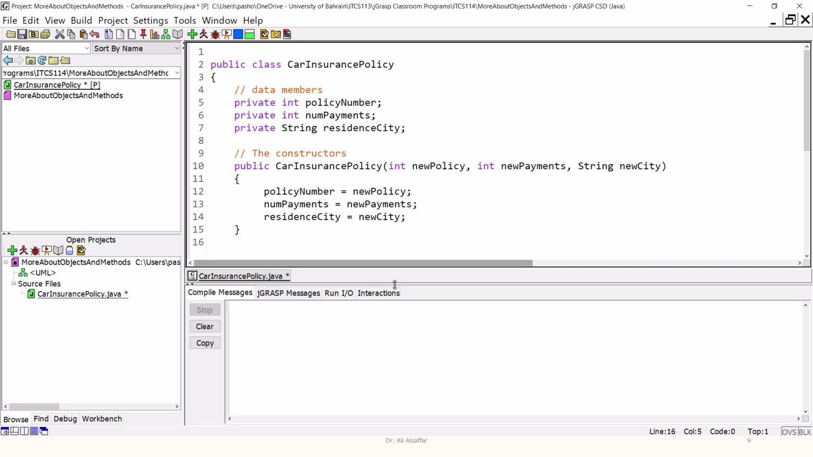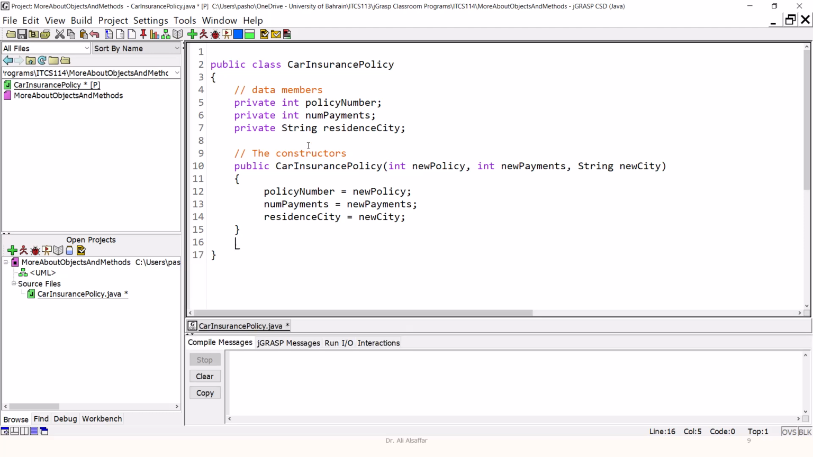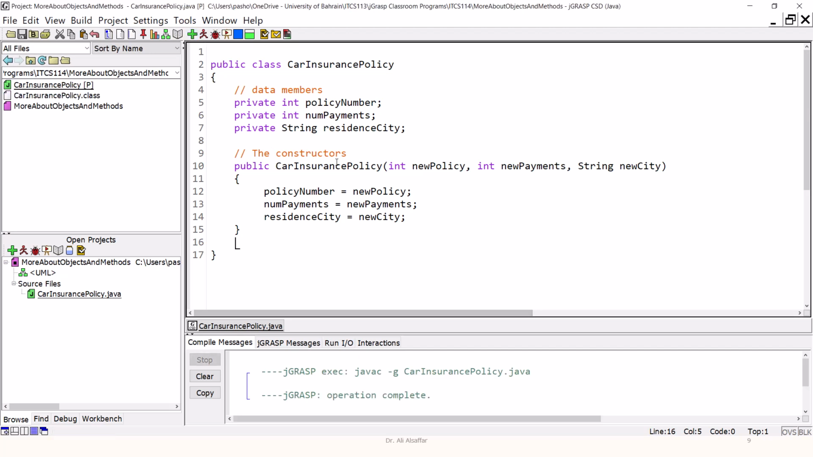Before we proceed, we would like to make sure that it does not have any errors. So we will compile it and see if there are any errors. Since there are no errors, we will save it and then go to the next part of the question.